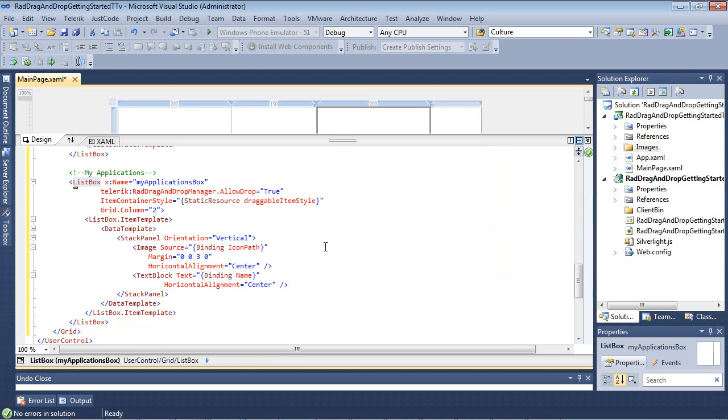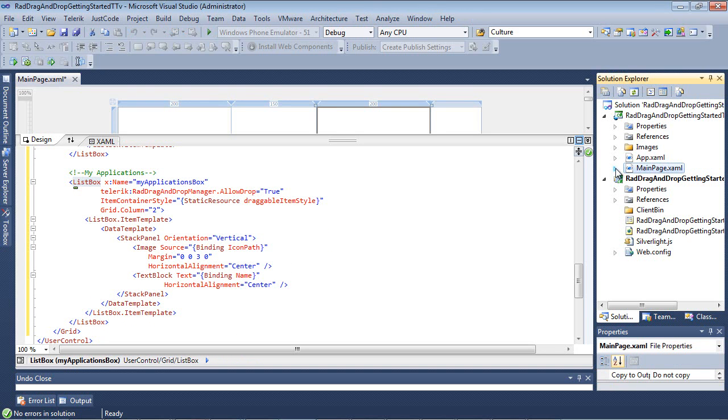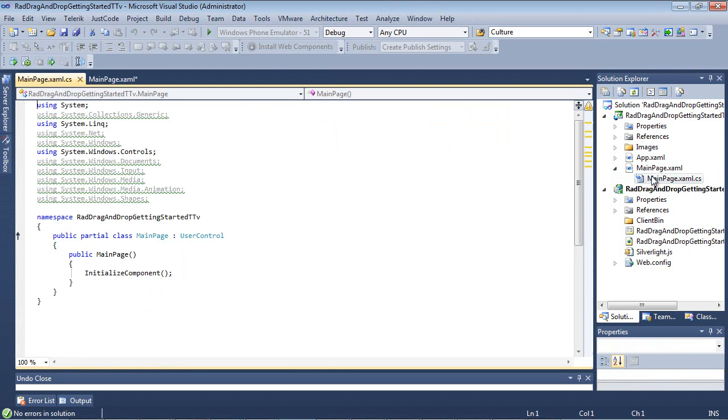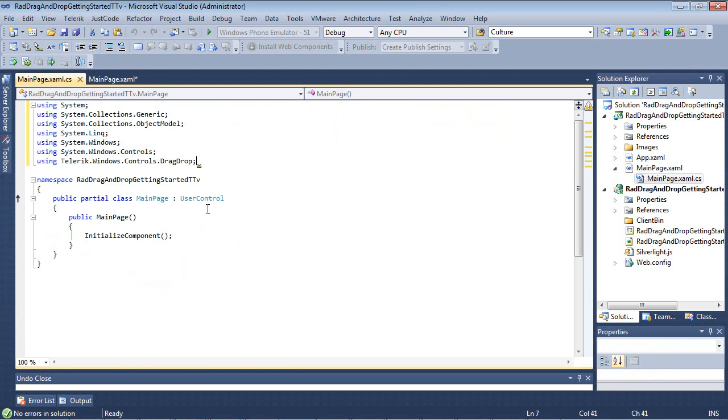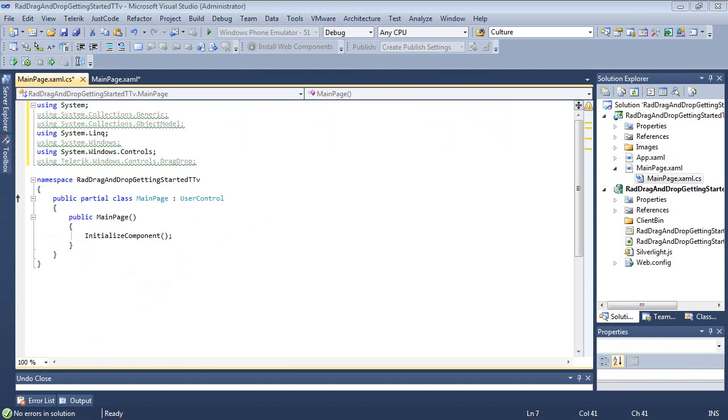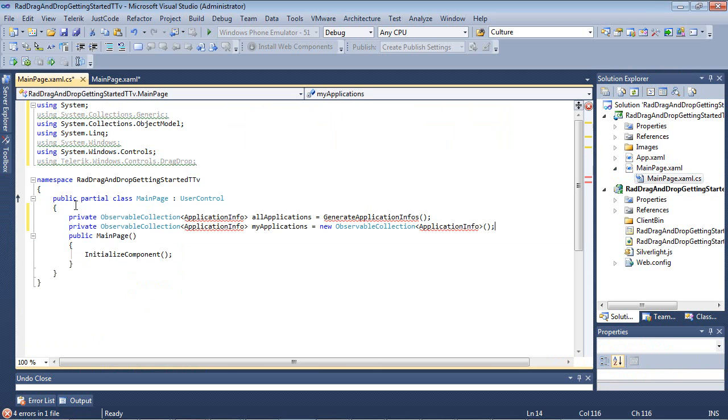So now that we have our UI created, let's go ahead and add some code to make this work. I'm going to begin by double clicking on MainPage.xaml and then double clicking on MainPage.xaml.cs. I'm going to fix my using statements very quickly because I know that I'm going to be using the following statements. Now I'm just going to drop in two observable collections here that are going to contain the items for all applications and for my applications.